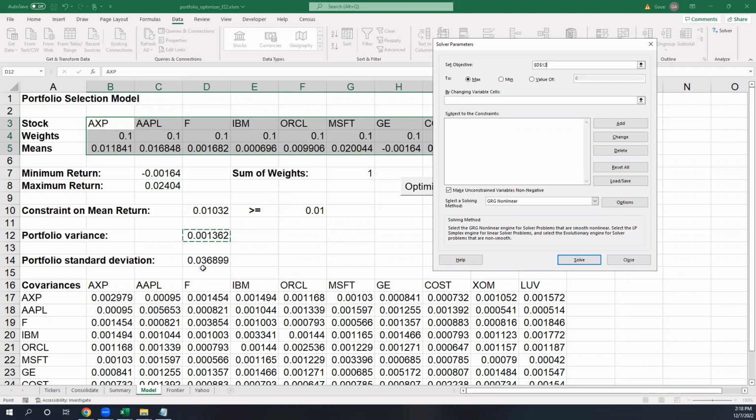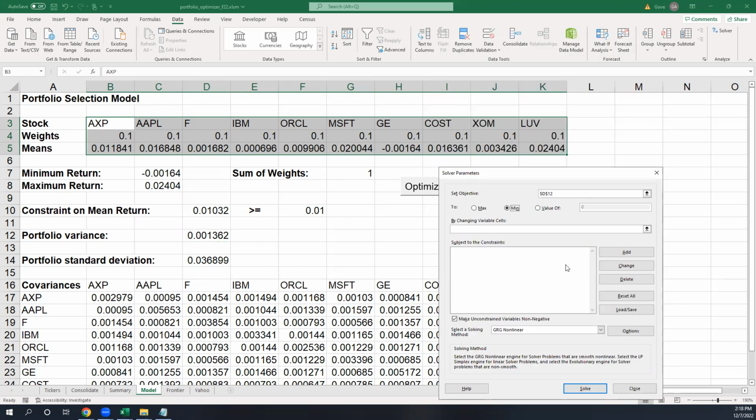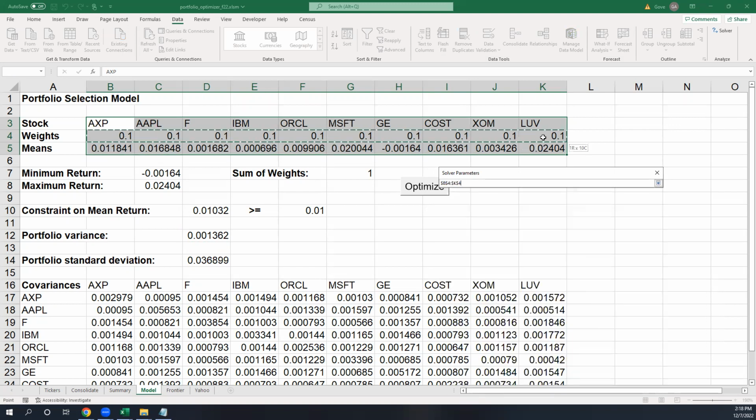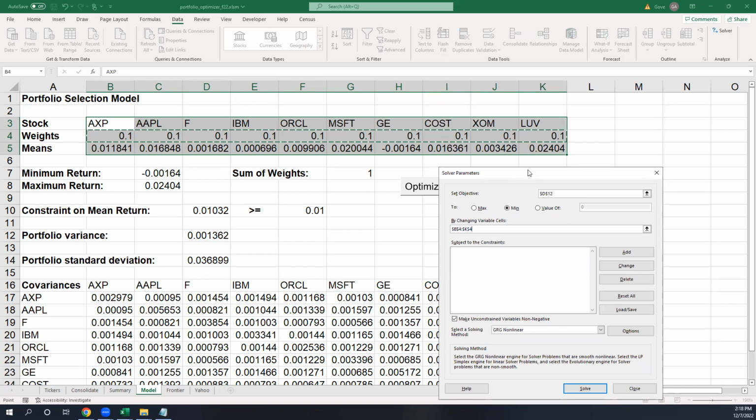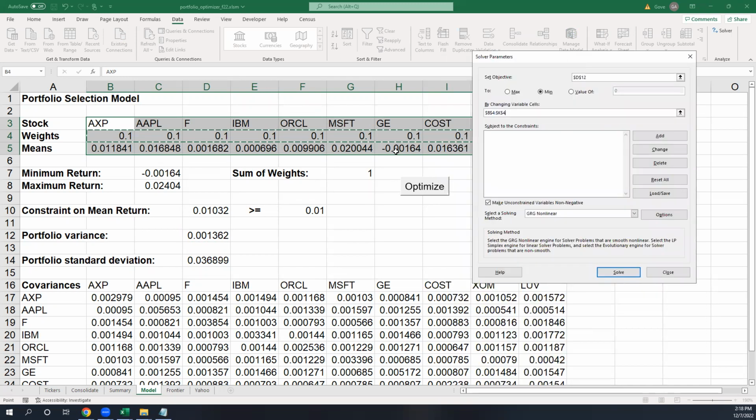So that's D12, and I want that to minimize. Now the cells that we're allowed to change are the weights. So by changing these weights here, that's what you're allowed to change, subject to these constraints. You can't just go crazy, because if we're trying to minimize that, how could we minimize, if that's all we're trying to do is minimize the variance, what could we do? Yeah, just put 0 on everything and you'll have 0 variance in that portfolio. No risk.